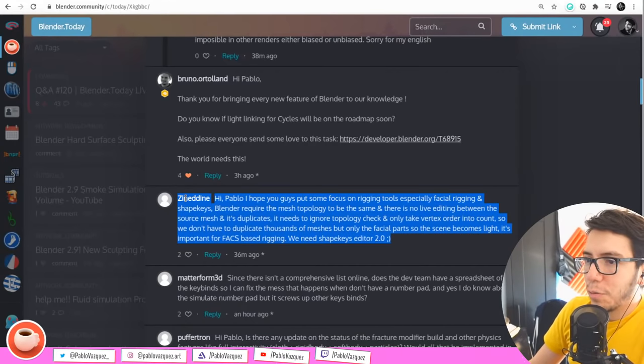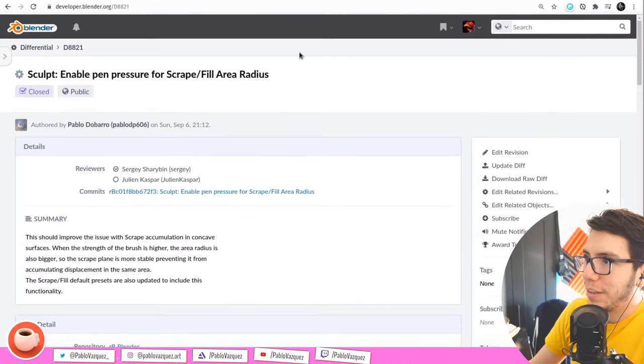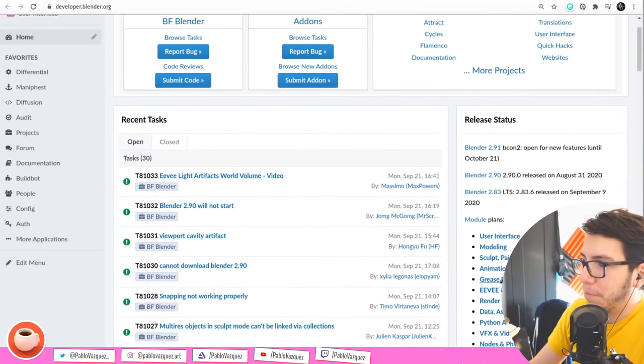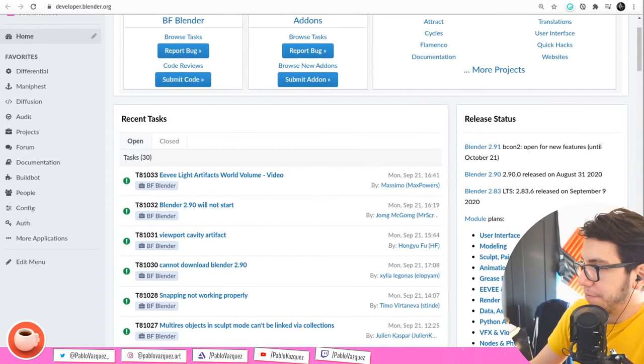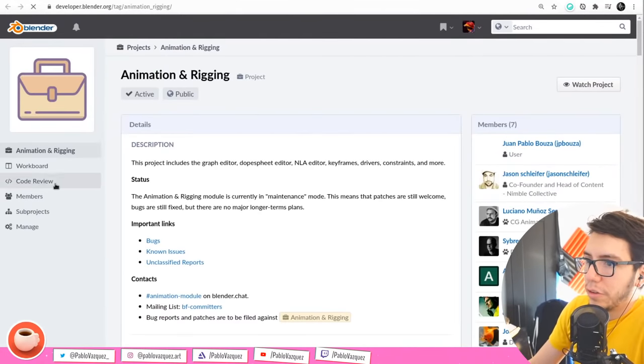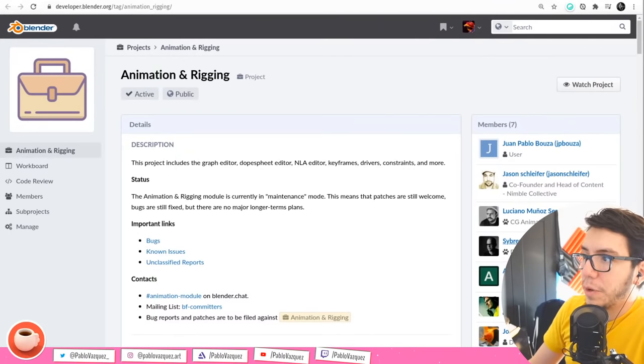It looks like you would be a great person to have in the animation and rigging team. In the animation and rigging module, you're going to learn who the people involved are, especially Sivren, who is the main developer in this area.